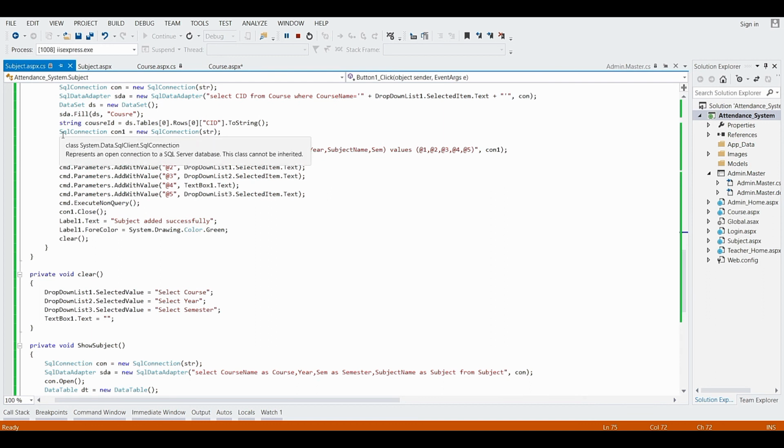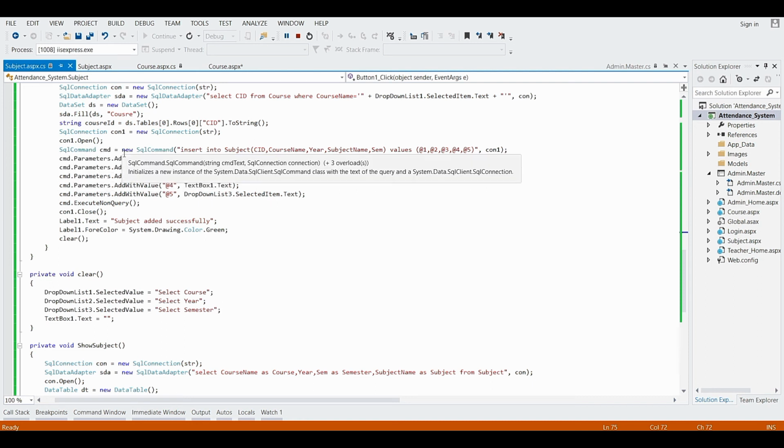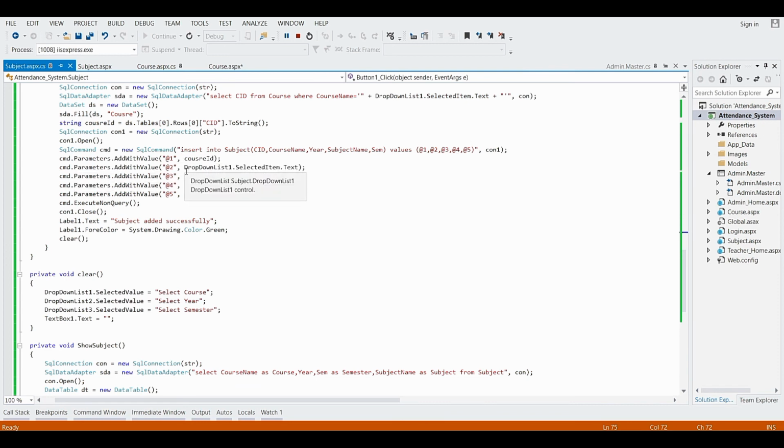Now again I have given the SQL connection and opened the connection. I have taken the SQL command. Here it is going to insert. An insert command is given: insert into subject with the columns CID, course name, year, subject name, and semester, with the values. For the values I have given parameters that are going to be passed.